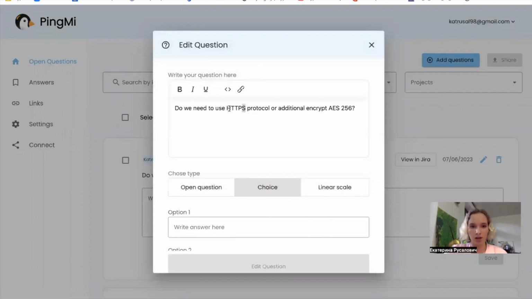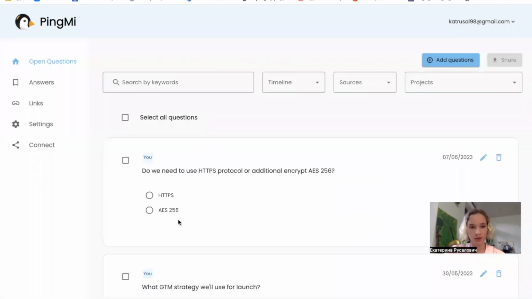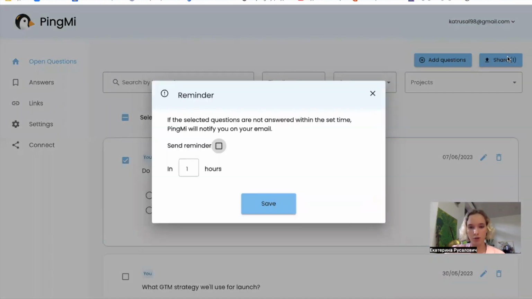Let's add some options to answer. Option 1 and option 2. Here we are, a question with options. And I want to share this question with my stakeholders, so I just select this question and tap share.